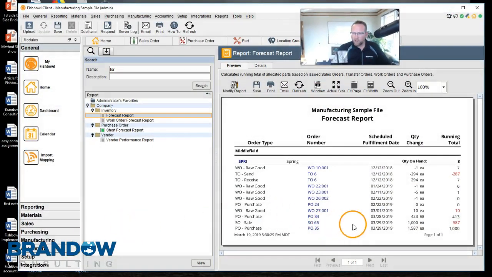So take a look at this. We've got purchase order number 34. That's one I did yesterday playing around. And that brought us back into the black. We're back in the positive. Notice this column is a running total. It tells us what our total is going to be on each date.